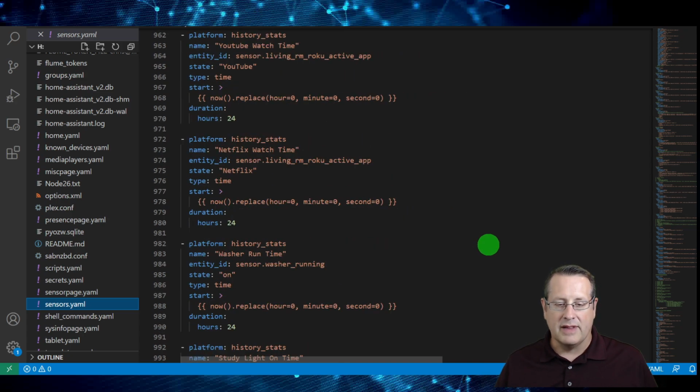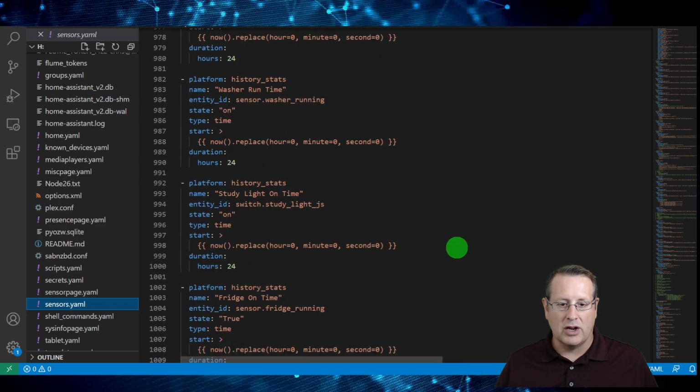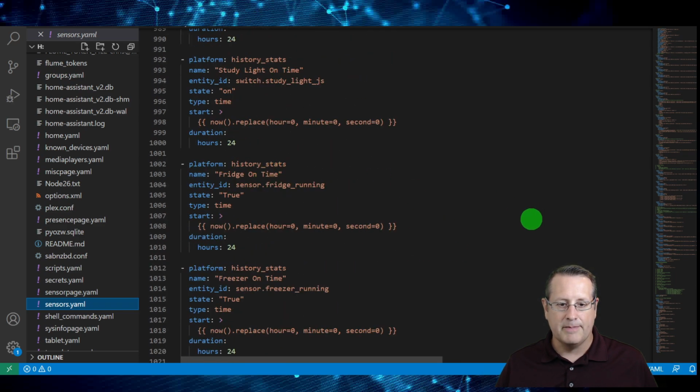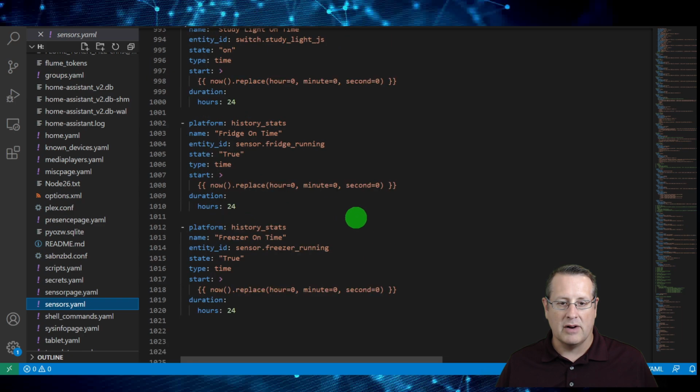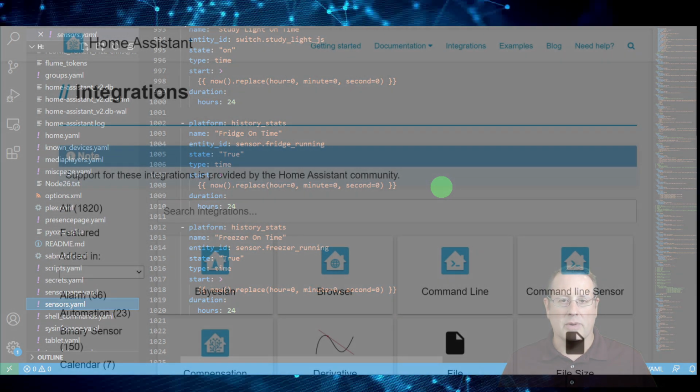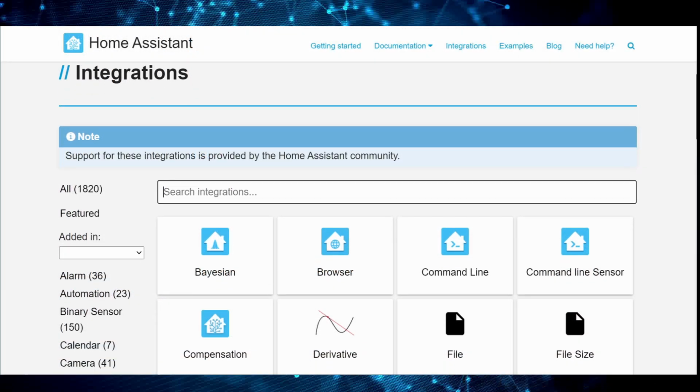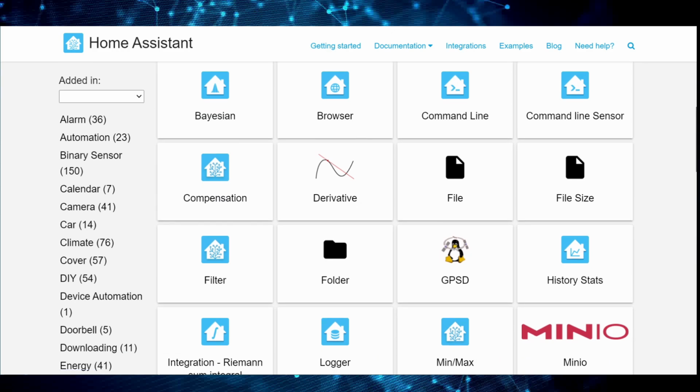So what we do next then is we skip over the rest of this, and we're going to go down here to fridge on time and freezer on time. And what we're looking for now is whether or not this is set to true or not, and then it's going to start adding that to the historical value. So this is another simple block of code in YAML. So the platform is history stats. Now that's the utility helper that's built into Home Assistant, and the platform is already there for you to use.